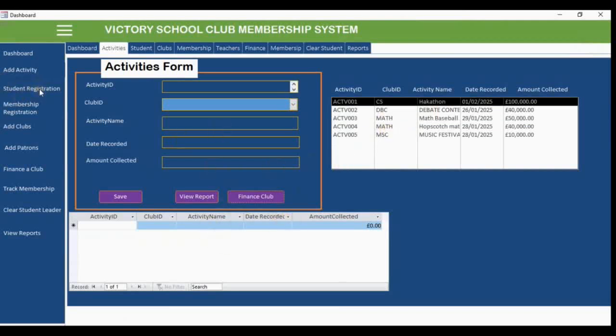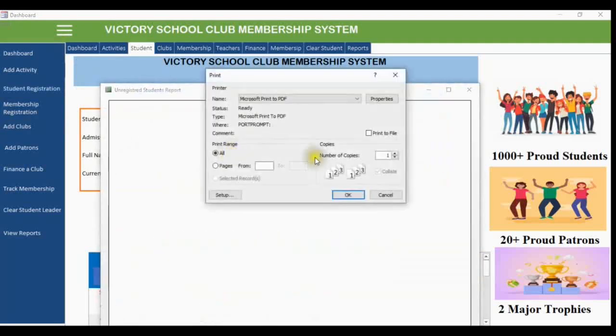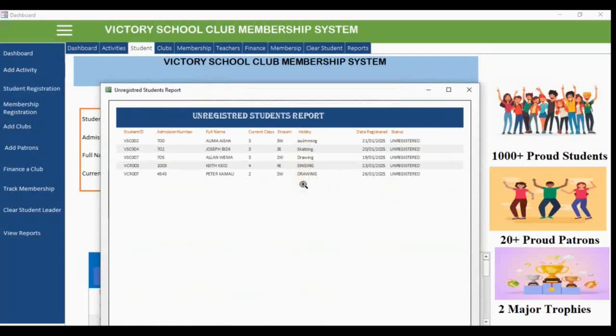Into the next button, we have student registration. Now, in this page, this is where we carry out the registration of all students. Maybe if a student has come and joined the school, and be very careful: we have student and we have membership, so we must be able to differentiate the two. This is basically used to store the student that has joined the school, and here we also have viewing of unregistered students. You can print that if you like.